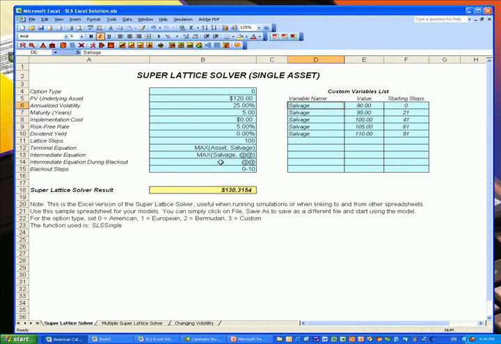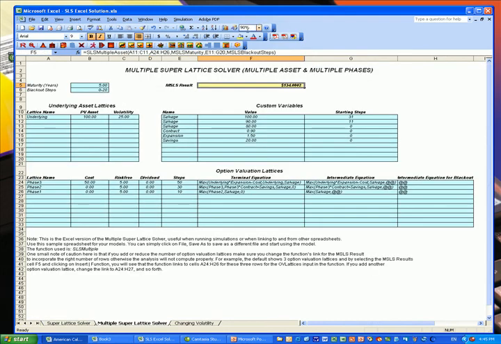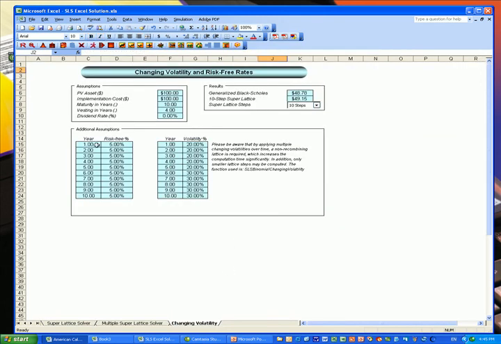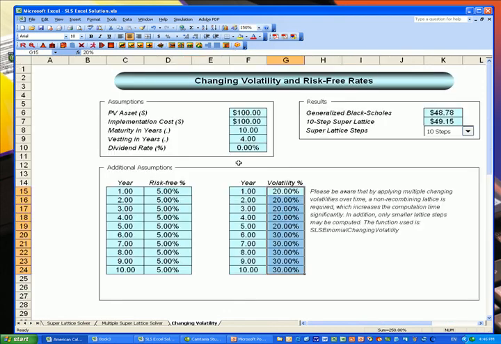And we can create any complicated, customized a la carte option as you wish, and all you have to do is enter those equations appropriately. Same thing occurs for the multiple asset superlattice solver, where there are multiple phases. So you can go 10, 20, 50 different phases if you wish, and obtain the multiple asset SLS result in this case. You can also do changing volatility options, where the volatility changes over time. For example, here we have volatility at 20% for the next 5 years, and after that it changes to 30% and so forth. So all these are modeled in the real options superlattice solver.